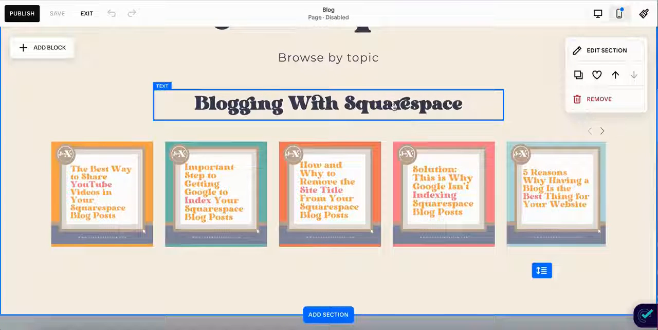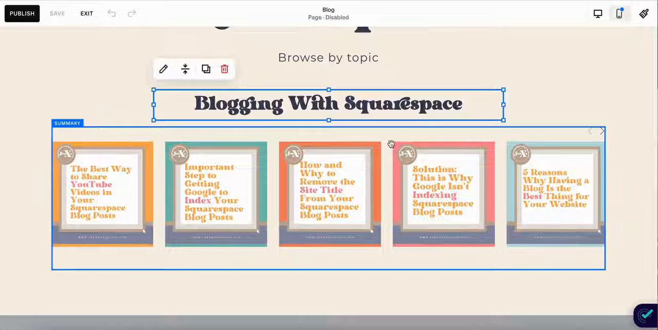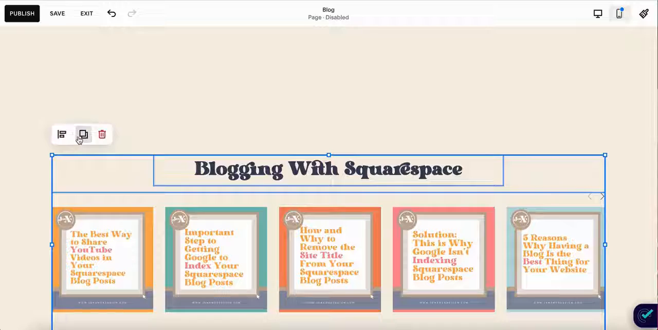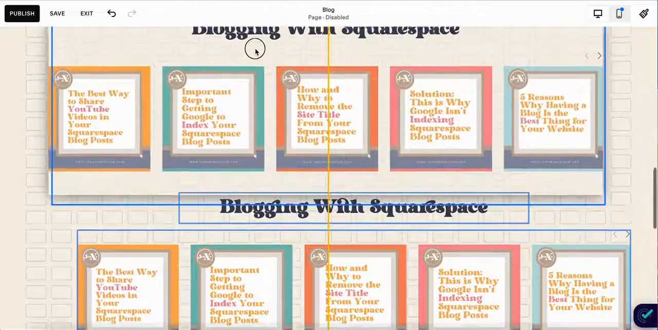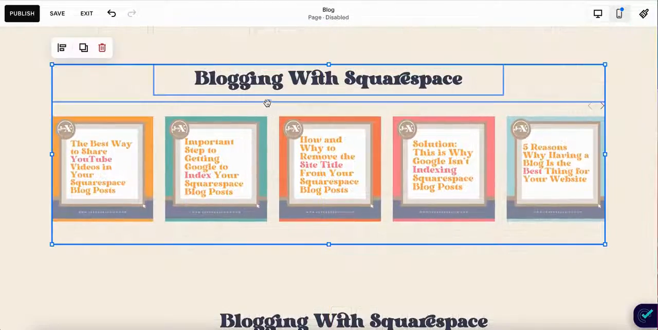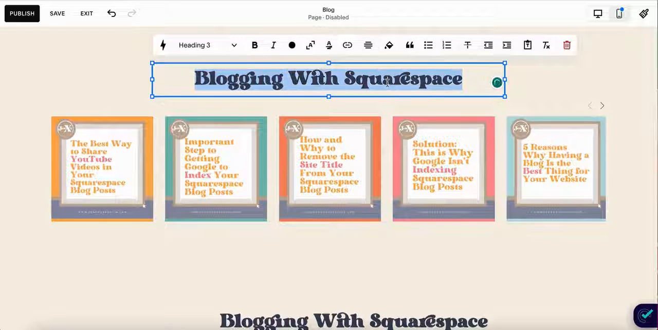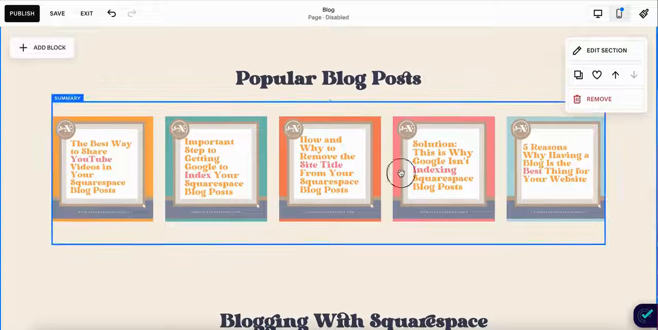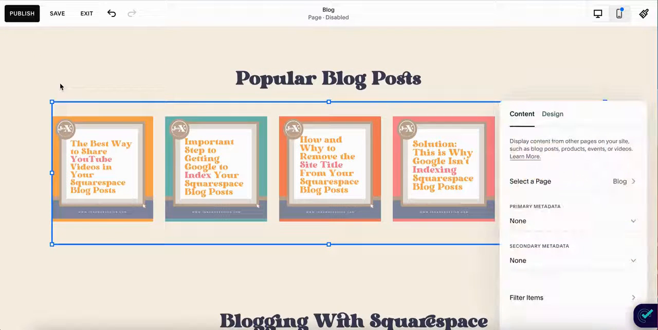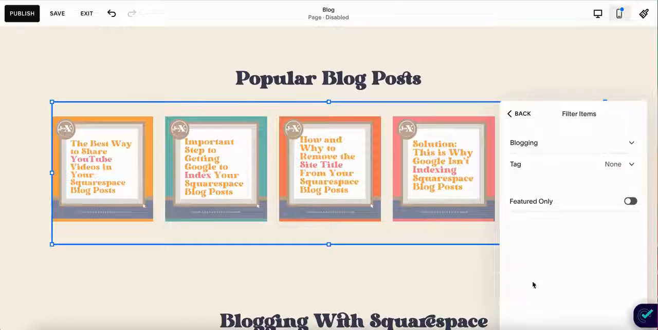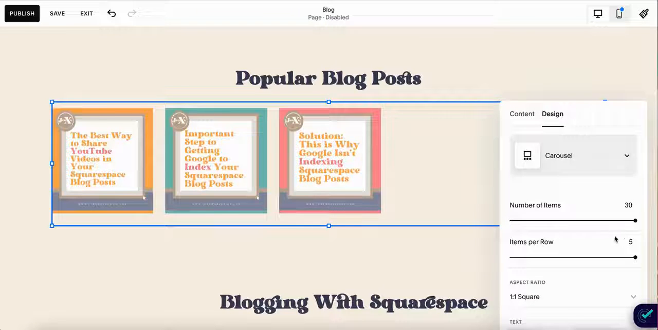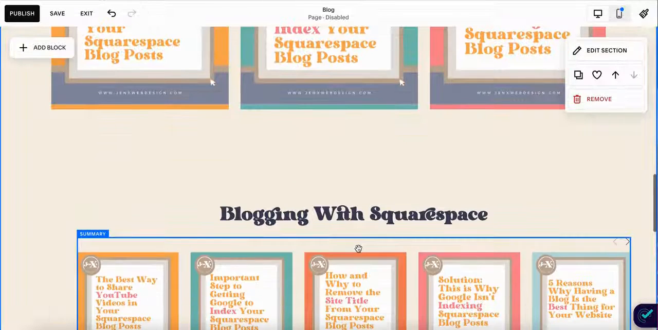And this is how I recommend doing it. I'm going to select this title and this summary block. I'm just going to scoot it down. Then I'm going to duplicate it, and drag this up. I just saved myself a bunch of time. You can change this to read something like popular blog posts, and then you can just edit this summary block by filtering it to featured only. And I only selected 3. So now I'm going to change the design to show 3 instead of 5.